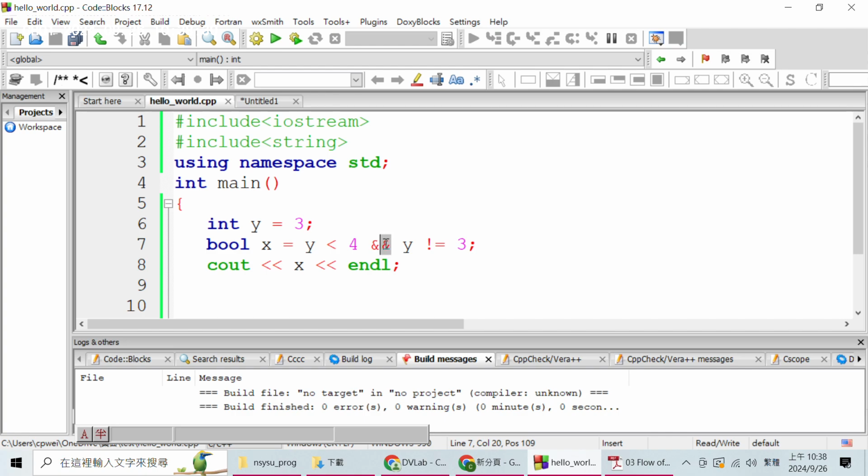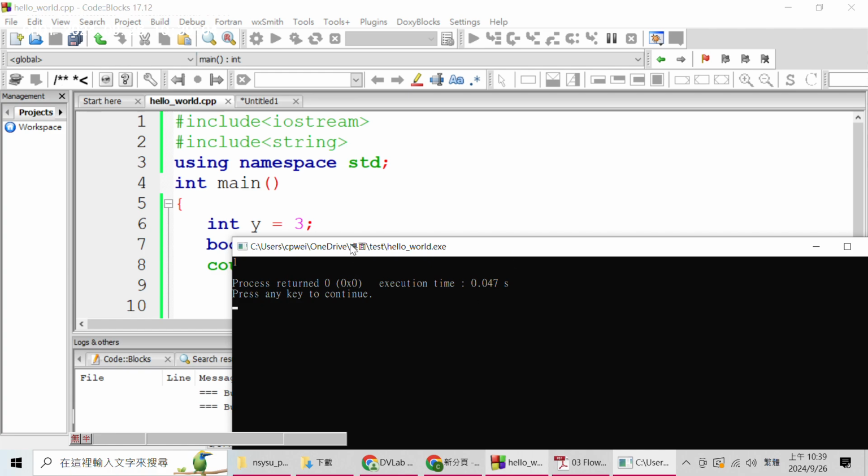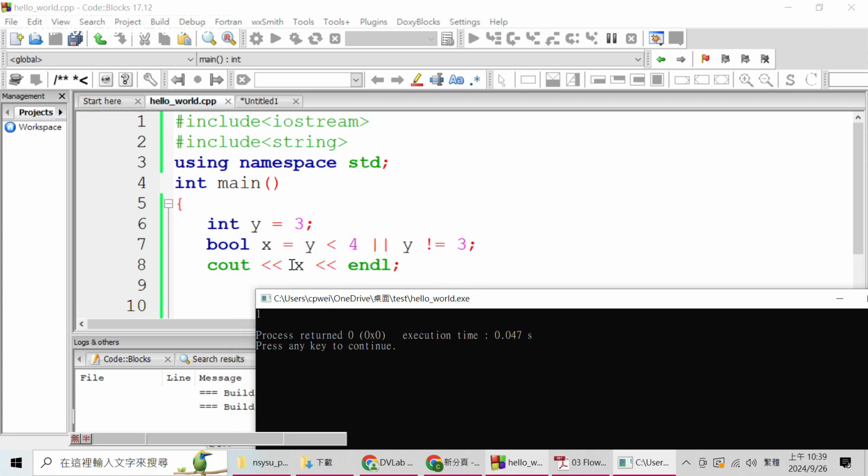And you can also change this operator to OR. So I change this operator to OR. We know that the left-hand side is true. So the first expression is true. And if either one of the inputs is true, then OR will return true. So the value of x is true. So you see that the value of x is 1.